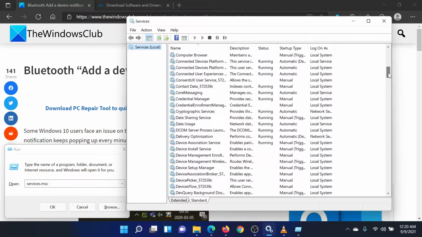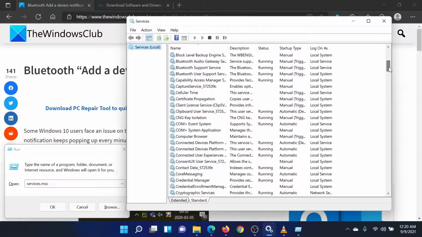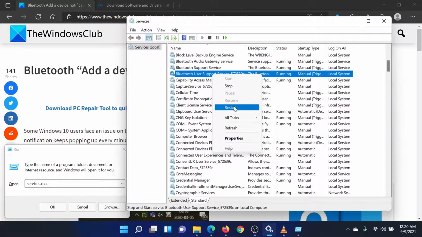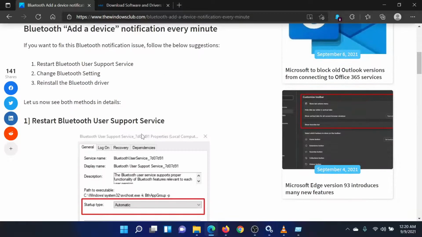In the Service Manager window, we will need to locate the Bluetooth User Support Service. Since the list is arranged in alphabetical order, it should be easy to find the service. Now, please right-click on the Bluetooth User Support Service and select Restart. Now reboot your computer and check whether it helps.